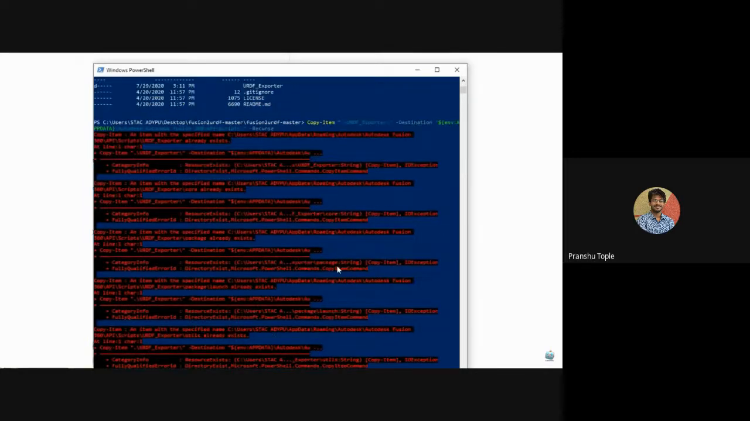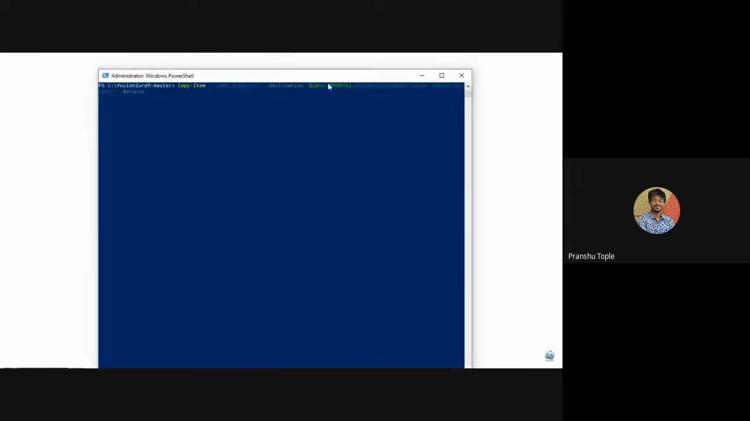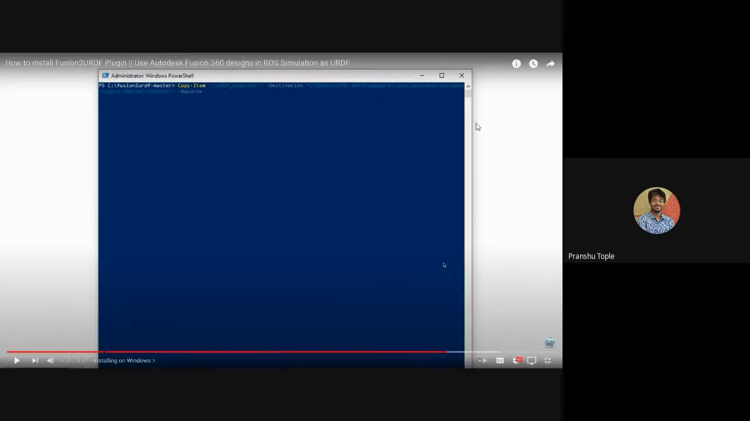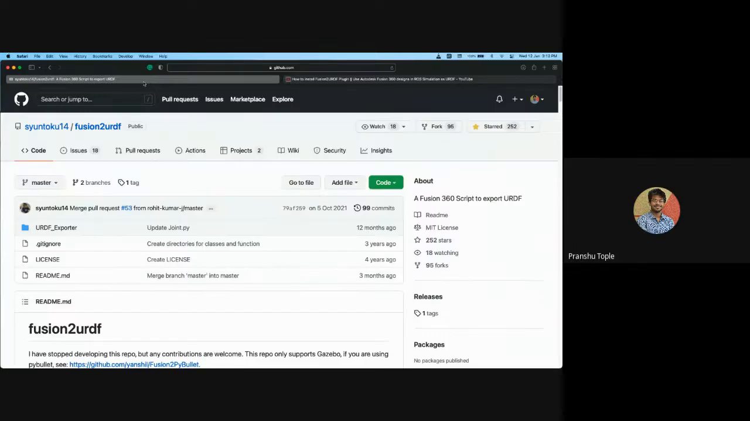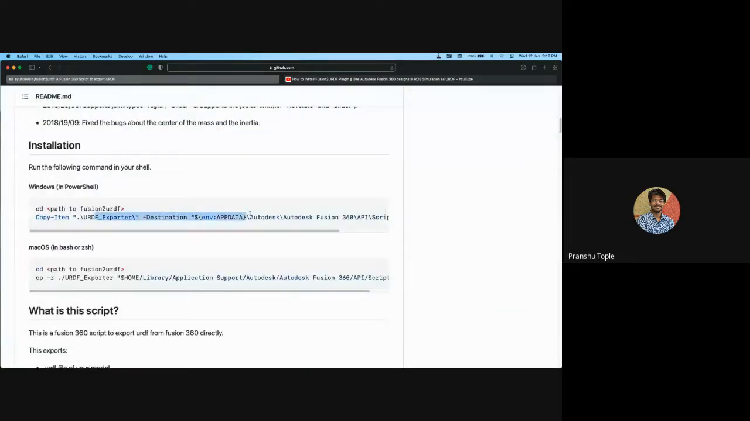Unless you have a space in your Windows username, or else you have kept the location of Fusion 360 something different from the original location, you may encounter an error. In both of these cases, you can modify the command as I am doing right now by replacing the app data with the location where you have installed Fusion 360 and then press enter. So what I'm doing over here is I'm just telling where my Fusion 360 is installed. It was installed in C, users, then my username, and then app data, local, Autodesk, and stuff like that. So if you have installed it in the default location, this command will work as it is.